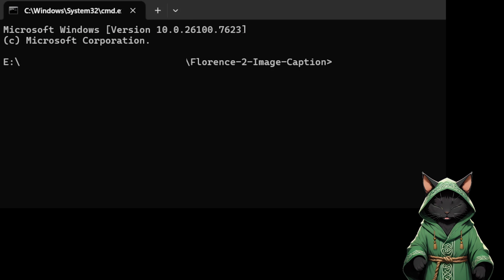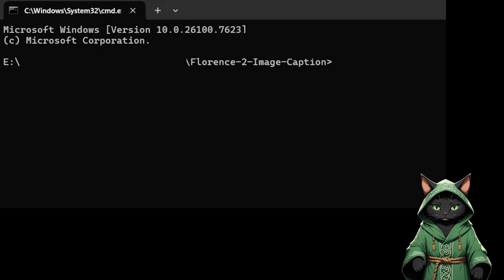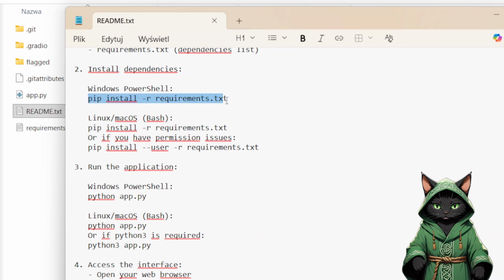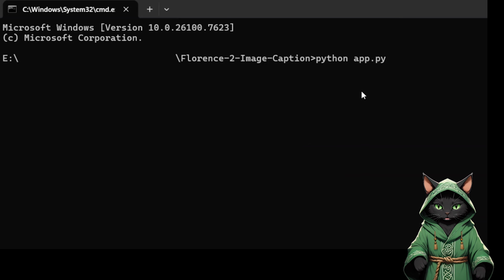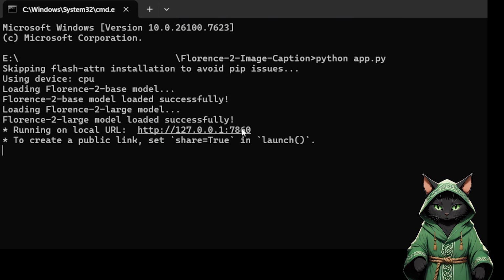In the terminal, type the following command to install all required dependencies. pip install -r requirements.txt. Press enter and wait for everything to install. Once the installation is complete, run the application with the command python app.py. Press enter. The script will download the Florence models on the first run. This may take a moment. When it finishes, you will see a link in the terminal. Copy this link and open it in your browser.